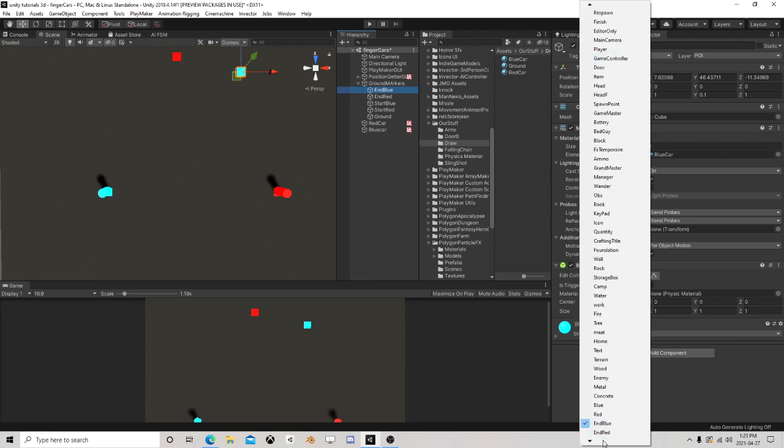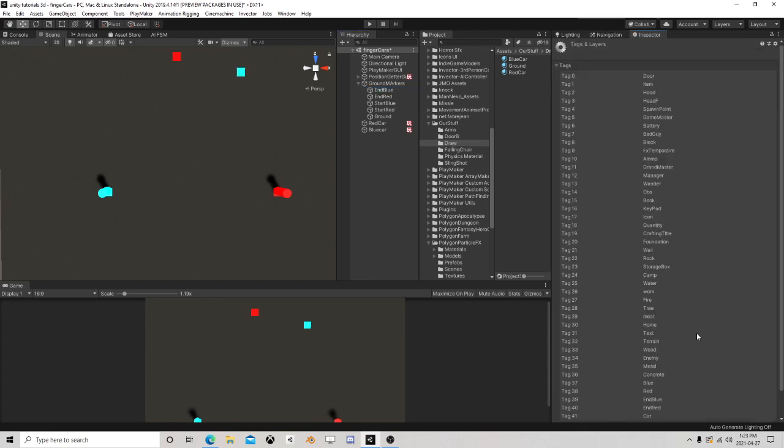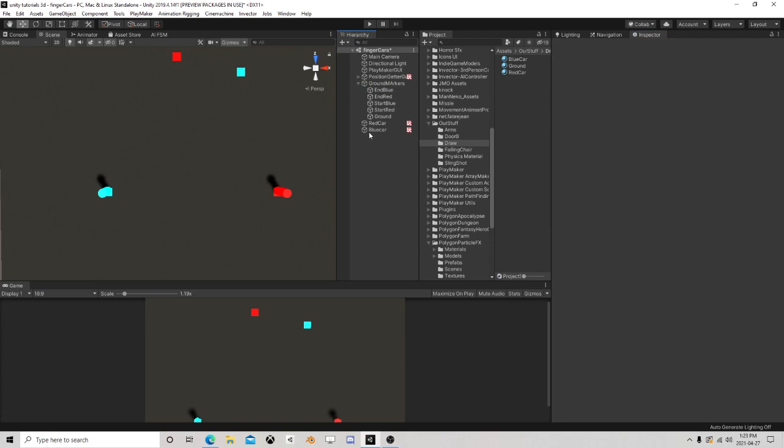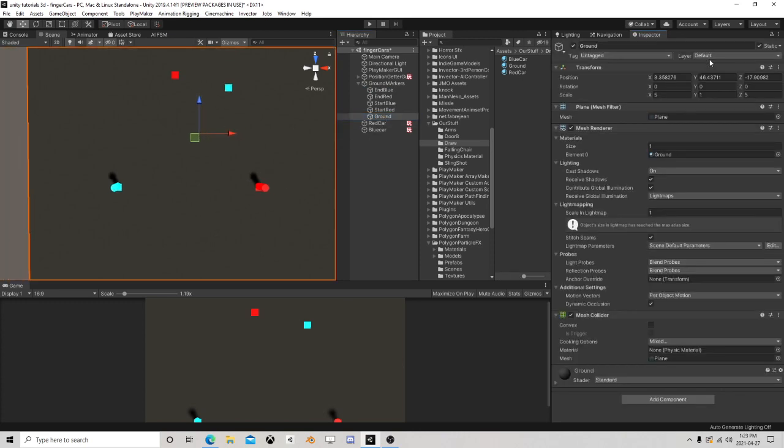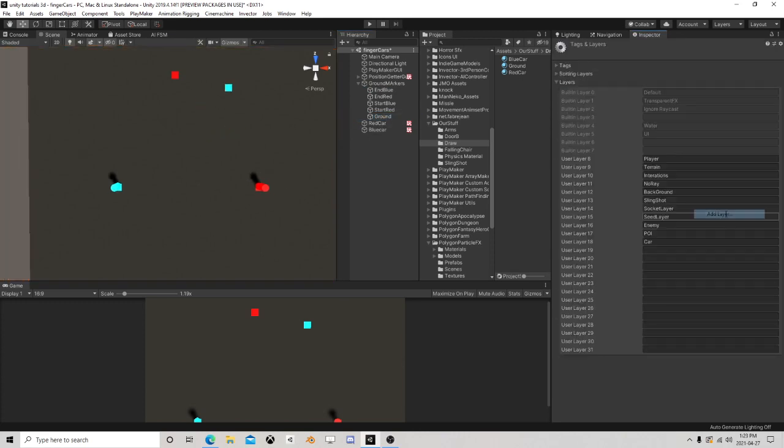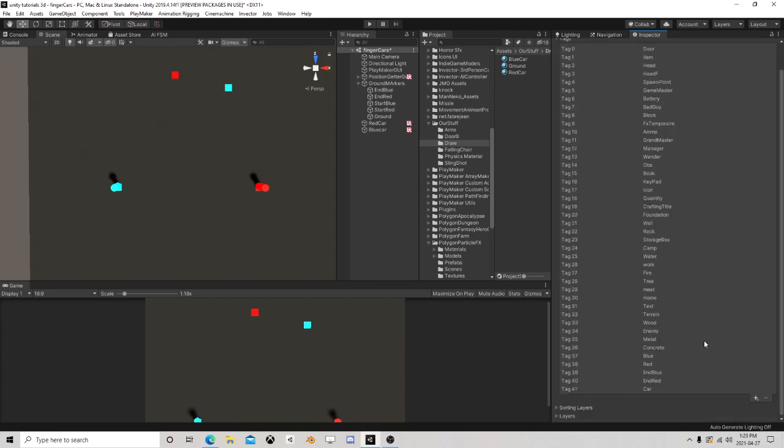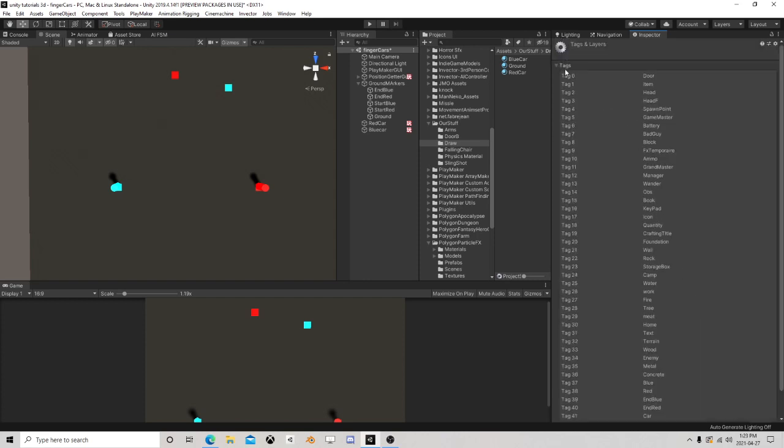So you can go to tags, add tags, and just add all the tags you want. Layers, we have limits, right? That's how many layers there are, and you can't go beyond that. But tags, there is no limit to tags. You can make all sorts of tags.